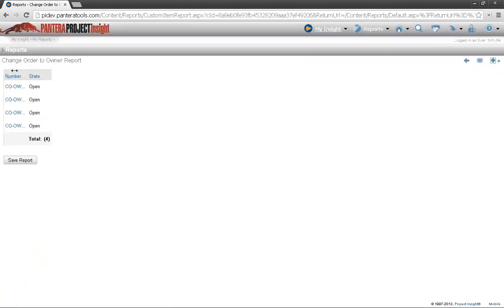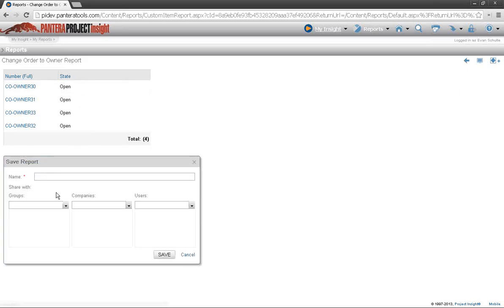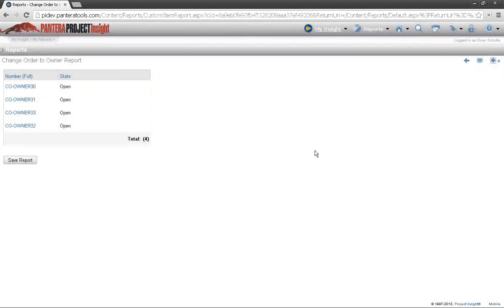So if I refresh this, this is going to get me a list of all of my open change orders in the system. And then I can actually save this report too. If I save this report as change order here, anytime I want to view this report quickly, I can go up to my reports tab, click that change order report, and I can see my list of change orders that are still open.